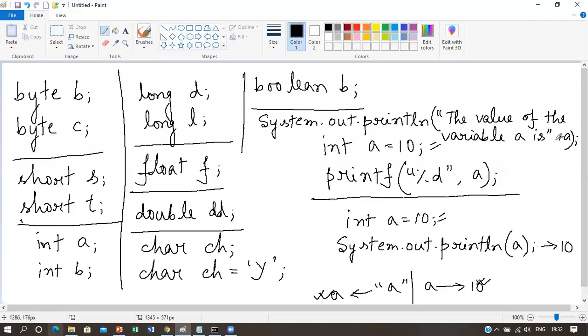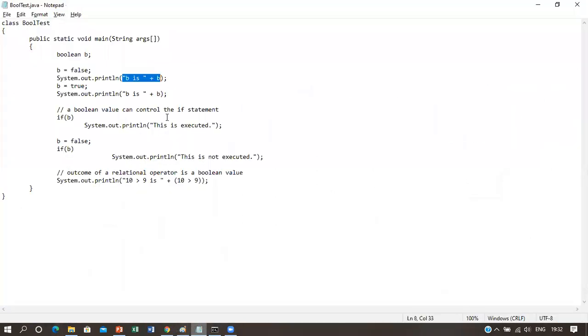Here the plus operator is not doing any addition operation. Here the plus sign is concatenating the value of the variable a after this text. So in this case, if you print this value, the output would be "the value of the variable a is 10".